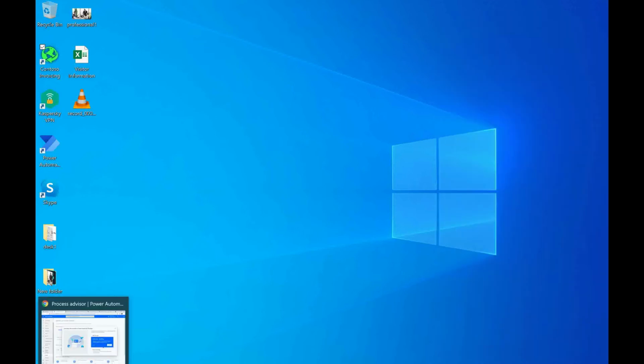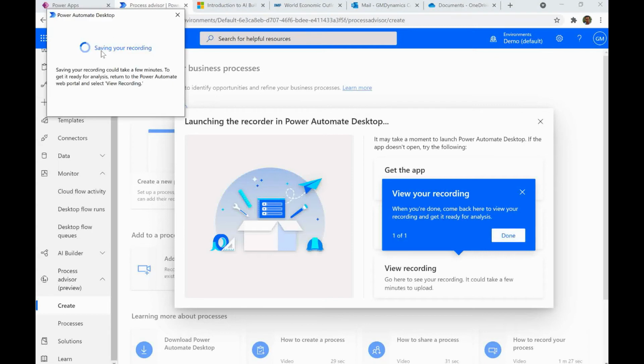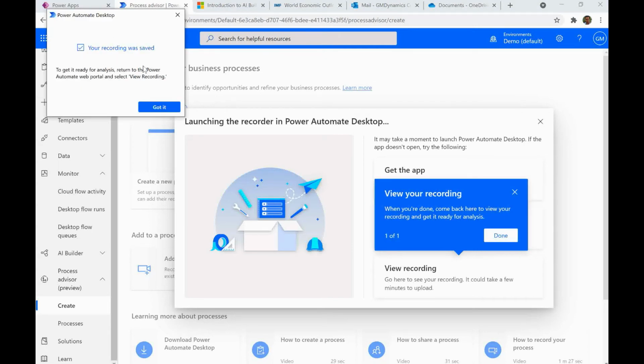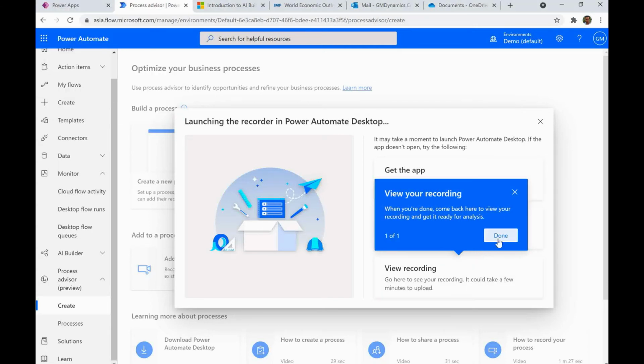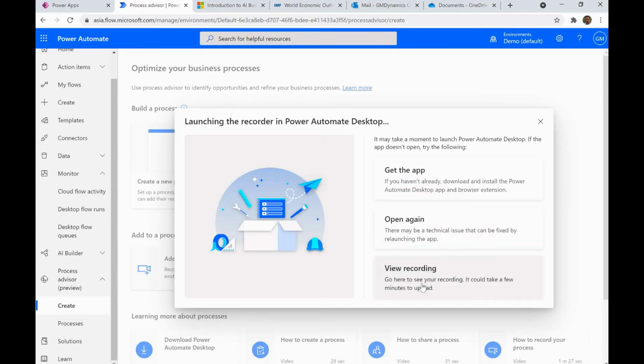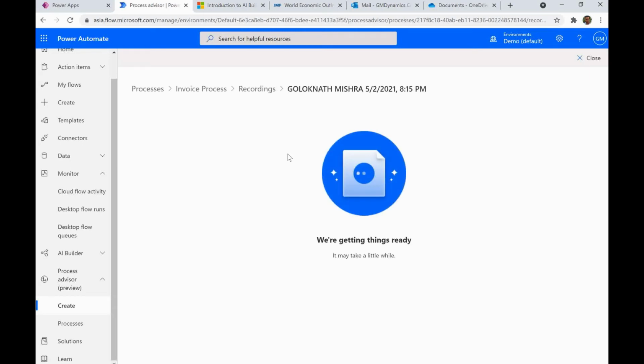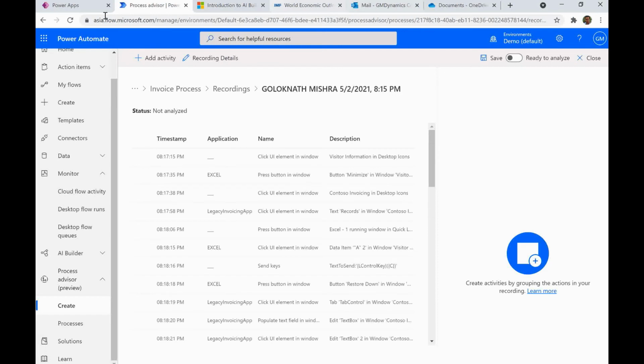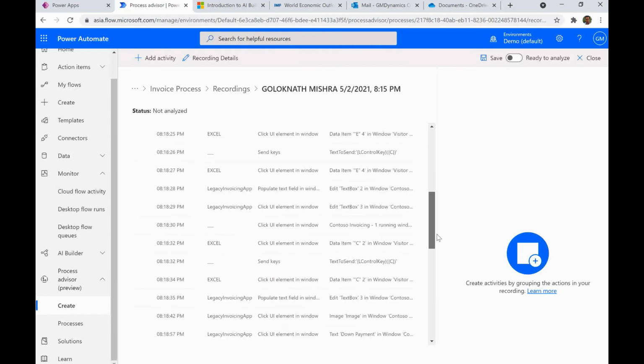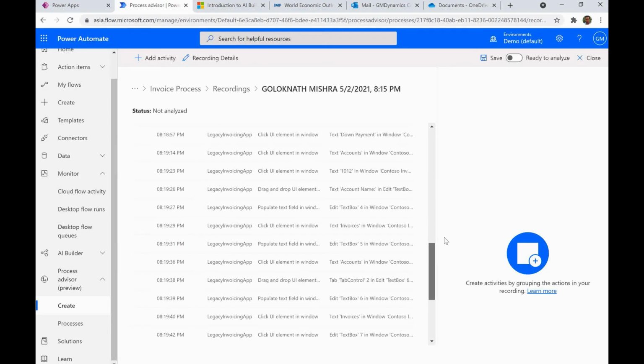Once I finish this recording, you can see on top it says saving your recording. Your recording was saved. Got it? View your recording. Done. So you can click here, view the recording. Here it is showing we are getting things ready. It may take a little while; you need to wait, it takes some time actually. So it is loaded now. After it is loaded, all the steps I have performed are showing here, right?